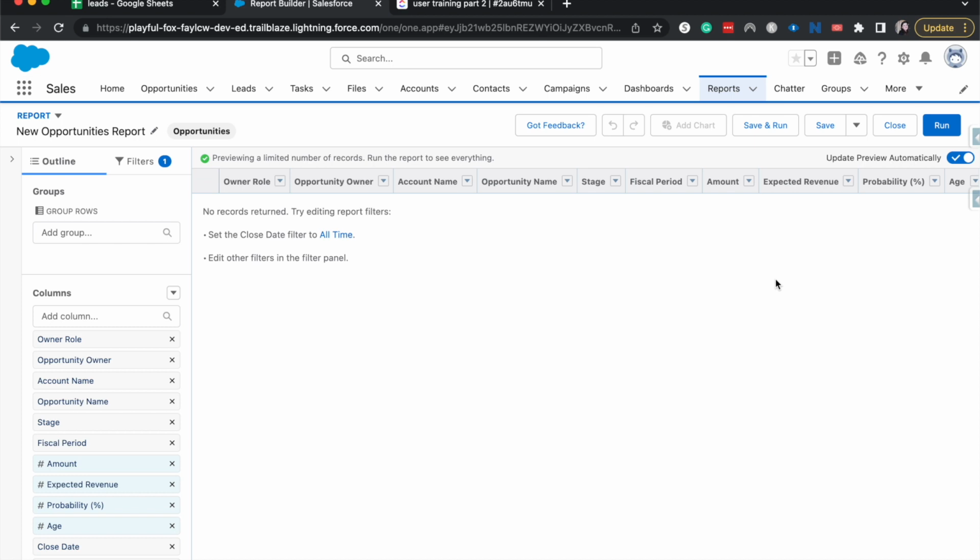All right, and it's not going to show me any data because I need to update the filters. But one thing I want to do before I do that is show you this update preview automatically. This is super important because without it, you would have to save and run the report every time you made a change to be able to see that change. And that is not fun. I don't like that. So go ahead and update preview automatically so then you can see what you're doing.